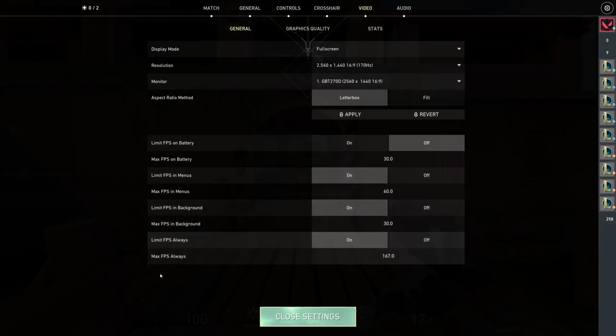Background, I recommend 30. And for the limit of FPS, I really recommend to use the limit from Valorant. Don't use the one from Radeon or Nvidia. You will have less input lag when you use the lock from Valorant.